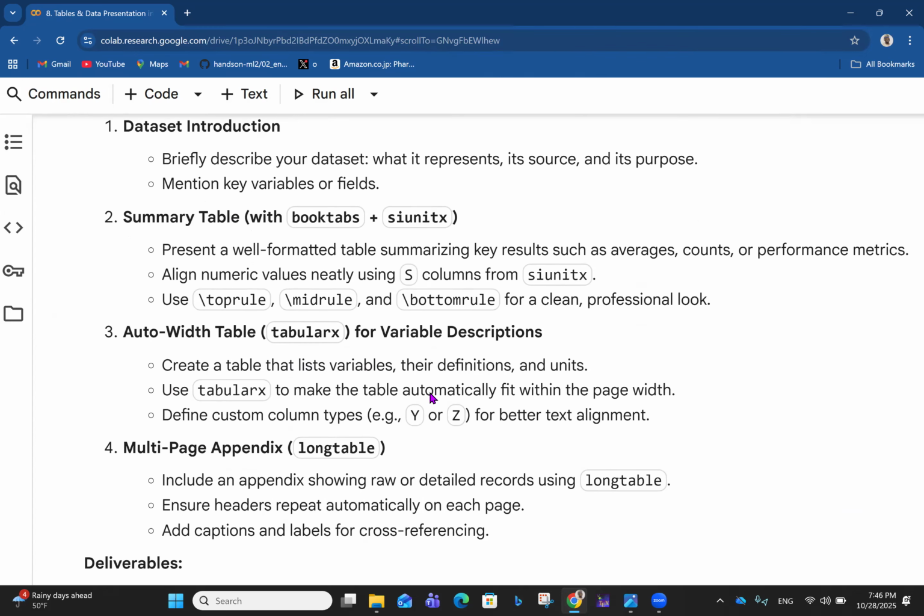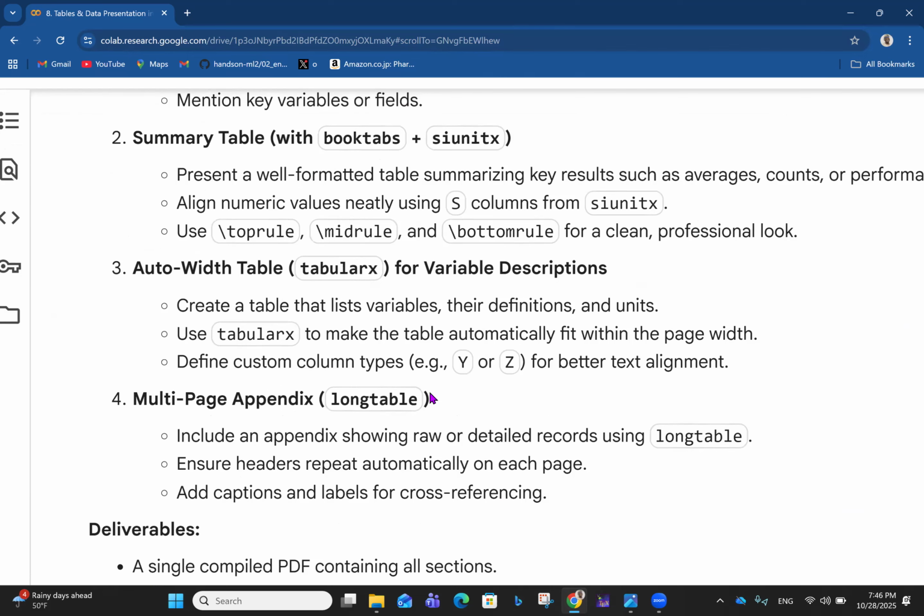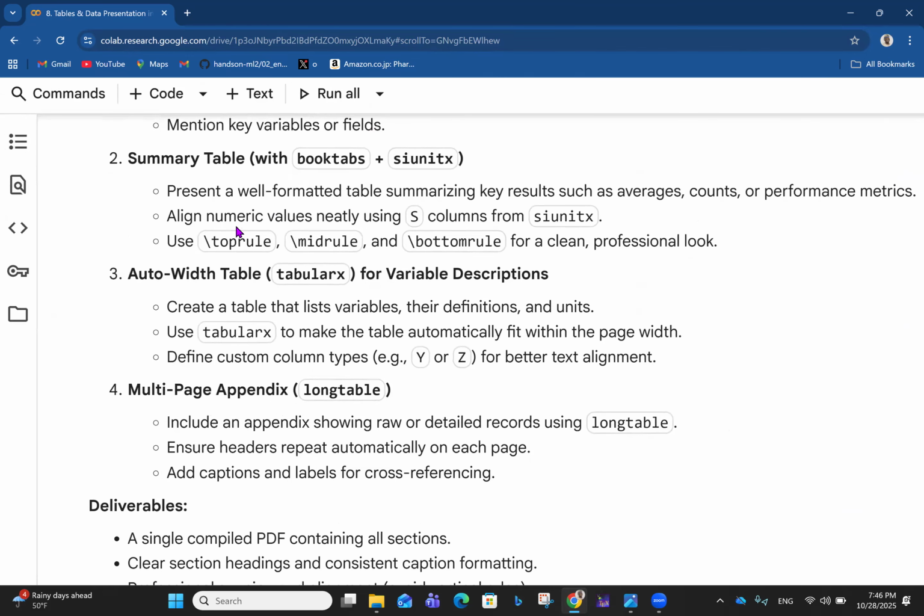Then you have a summary table with Booktabs plus siunitx. So present a well-formatted table summarizing key results such as averages, counts, or performance metrics. Then align numeric values neatly using S columns from siunitx. Then you can use top rule, mid rule, and bottom rule for a clean professional look.